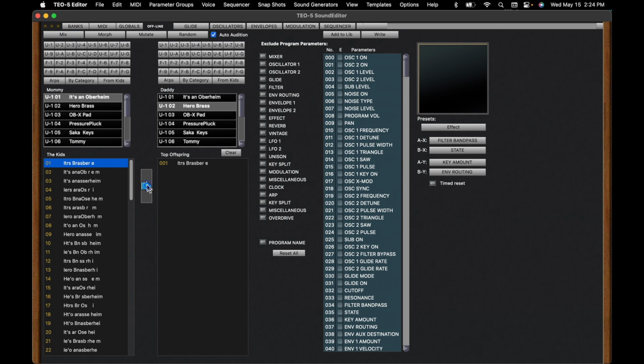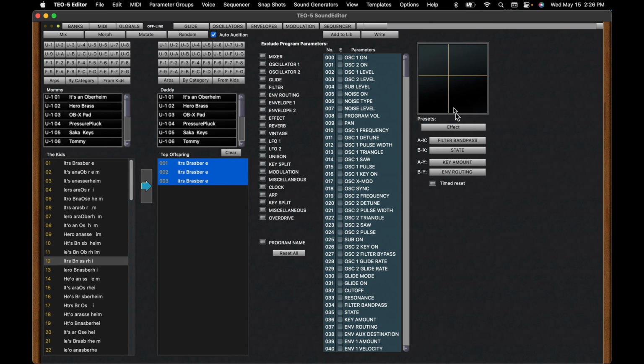The ones that you like can be moved over to the top offspring side and from there moved to the Librarian for saving or further managing or written directly to a program slot in the synth. You can collect top offsprings from multiple pairs of sounds before saving and transferring your new sounds to the synth or Librarian. Additionally, in this process, you can select groups or individual parameters that retain the settings from the program under the Mummy column. An XY pad is provided to continually vary up to 4 parameters of your choosing to dial in your new sound.